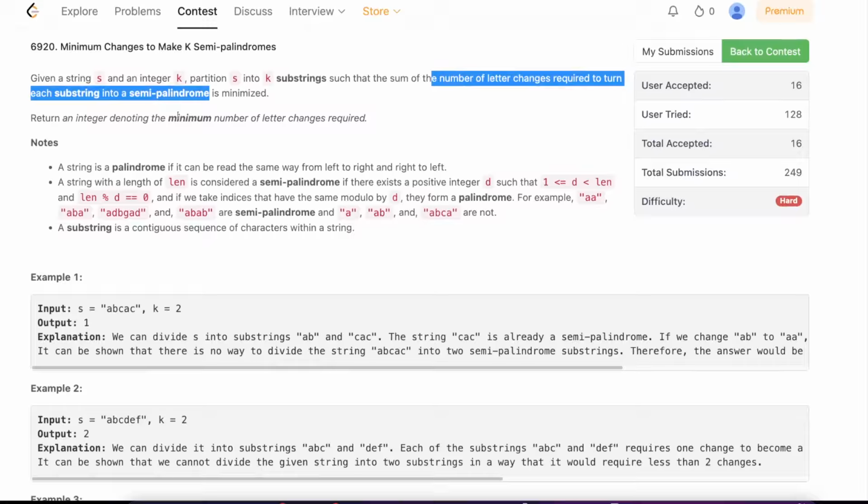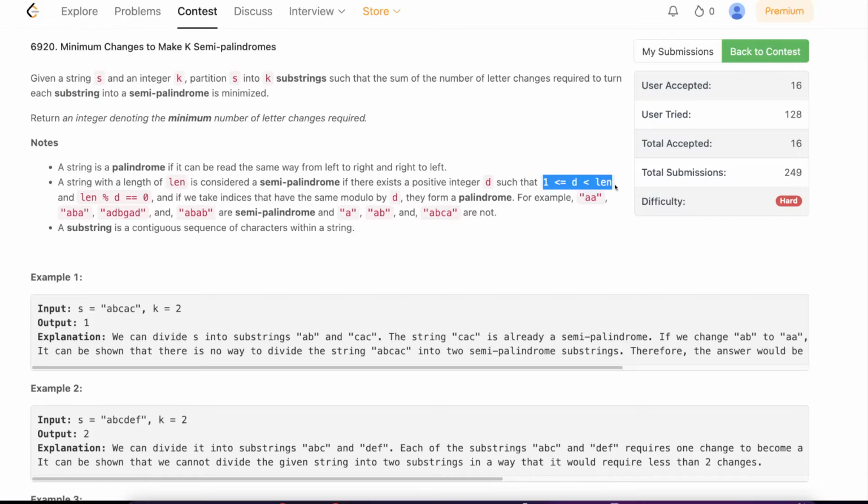So what is a semi-palindrome? A semi-palindrome is a palindrome where you will take an integer d such that length modulus d is equal to 0, and every index which has the same modulus by d should form a palindrome. So let's take an example.